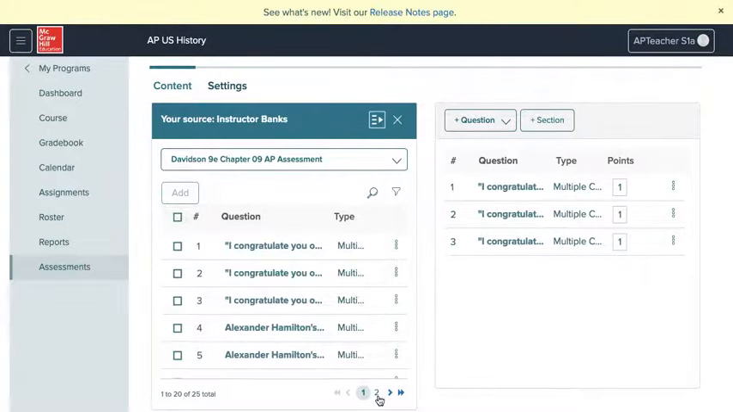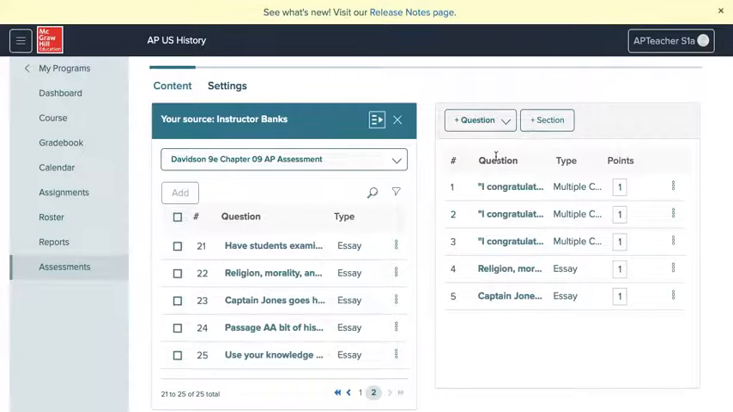I like some of those essay questions. I want to add this one and this one. Add. You have to click add. I now have a 5-question test. 3 multiple choice and 2 essay. You can drag and drop them and move the order if you would like. Okay? So I want this essay first and I want an essay last.